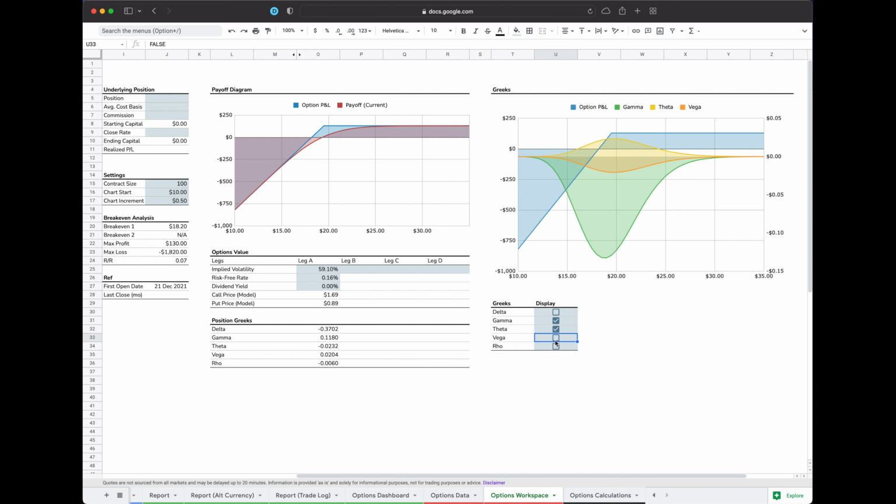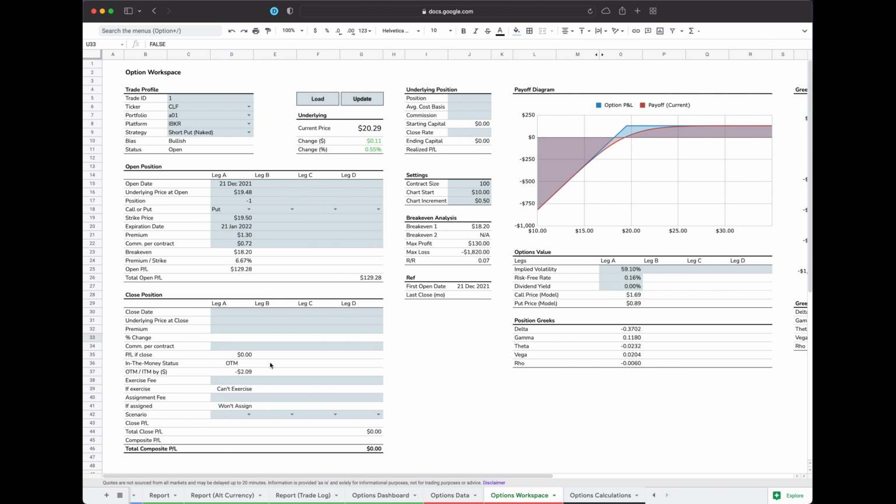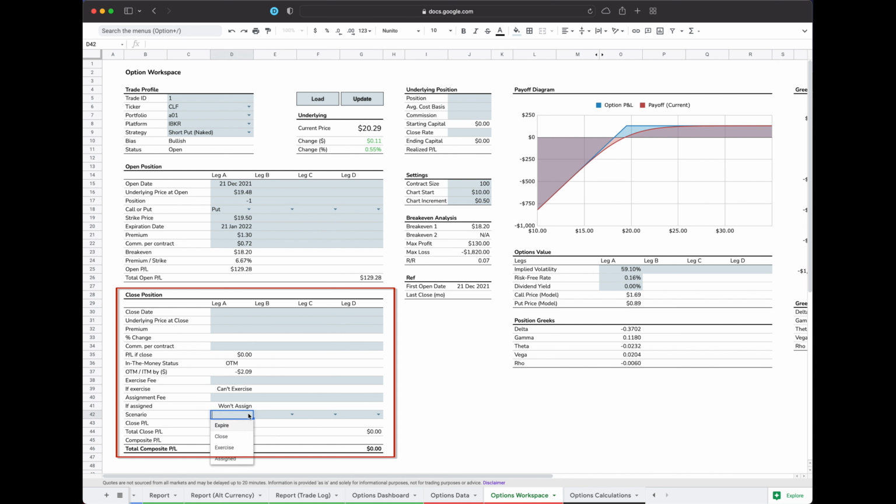Let's head to the Close Position panel. This is where you input the data when you close the trade. However, before you close the trade, you can also use this panel to calculate the P&L under all possible outcomes, such as option exercise, assignment, buy to close or sell to close, and expiry. Simply select each scenario using the drop-down menu to see the resulting P&L. A trade will only be considered closed when you input the close date.